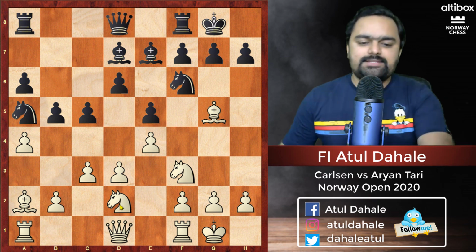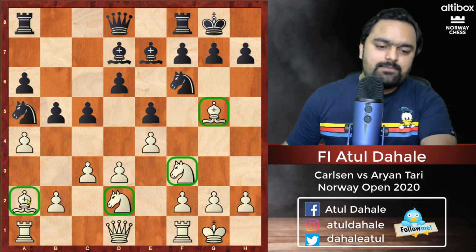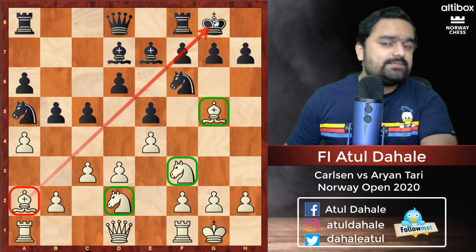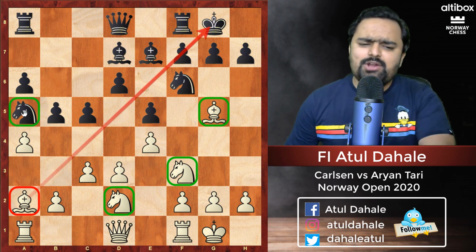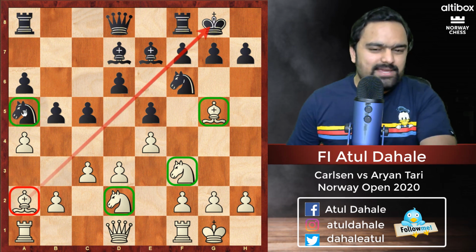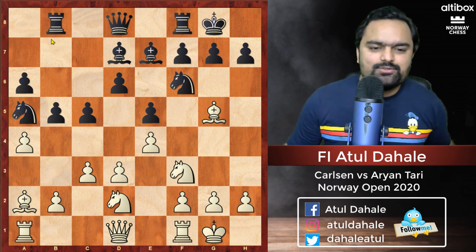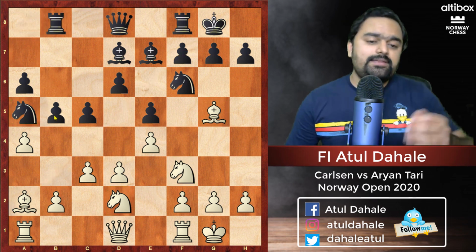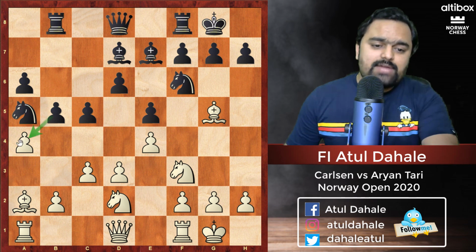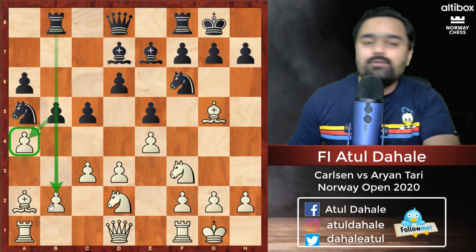You can see white has developed the knights plus bishop, and this bishop is eyeing black's king. Okay, but this knight on a5 looks a little bit odd to me. Now black plays rook b8, trying to get some counterplay in the position, because the idea is to capture on a4 and put pressure on the b2 square.